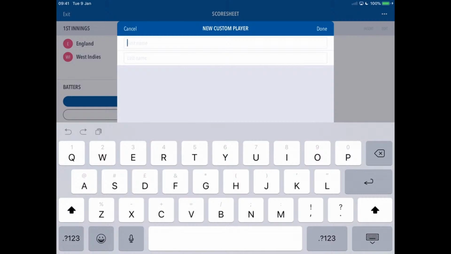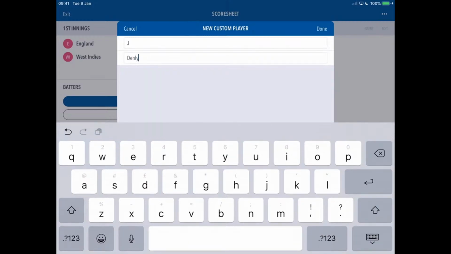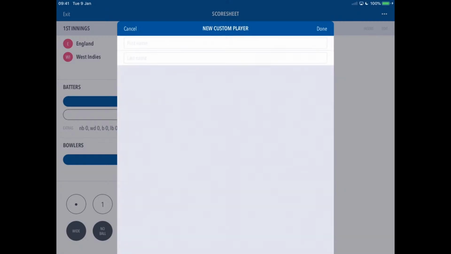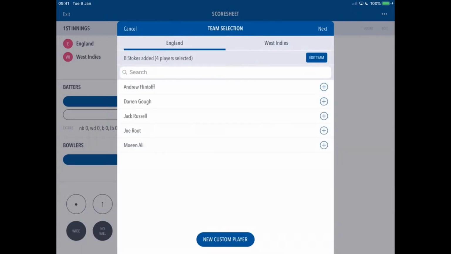So I've added R. Burns, D. Sibley. Let's have Joe Denley next. Rory Burns. Oh, Dominic Sibley. Joe Denley. We need a captain and a wicket keeper. Ben Stokes.